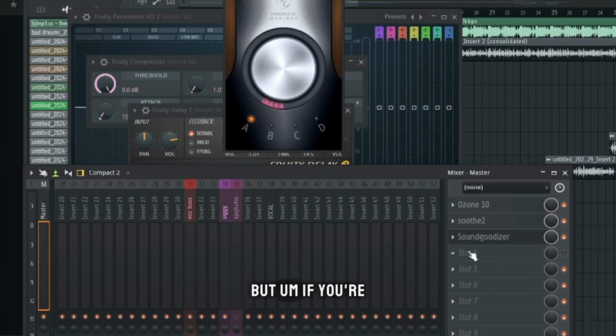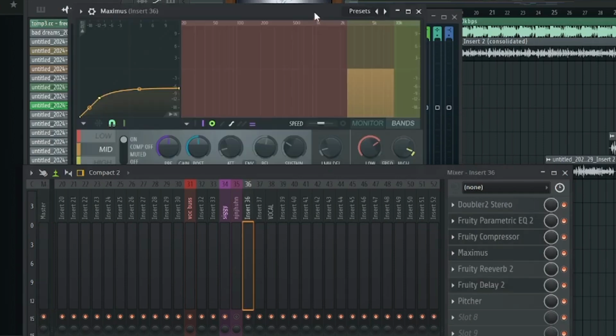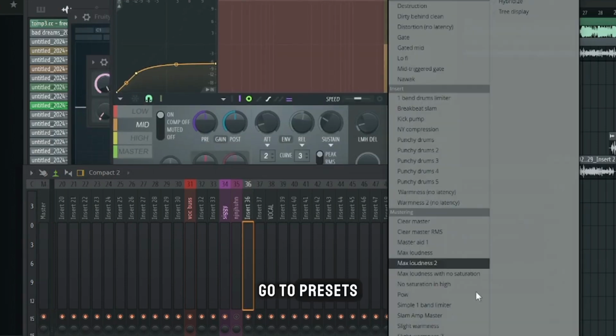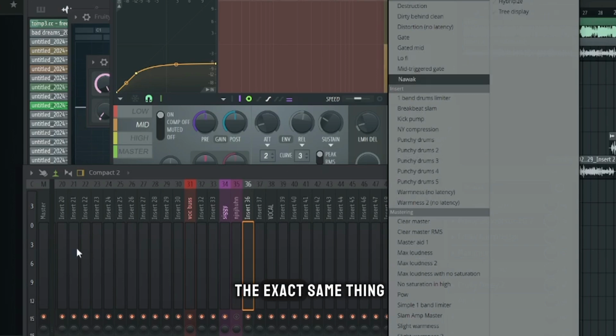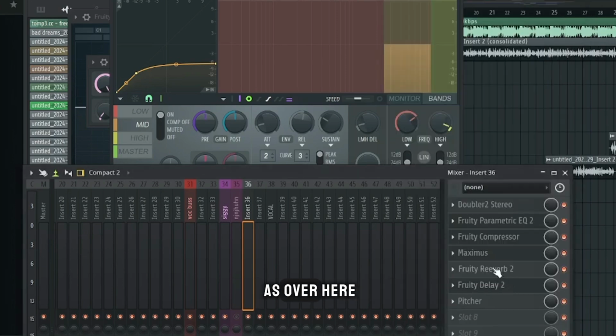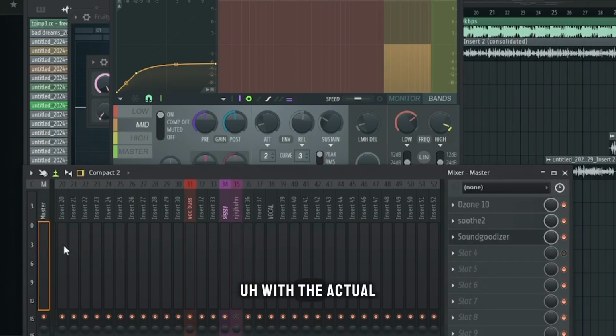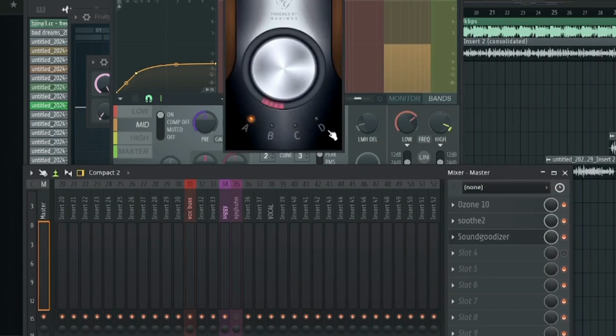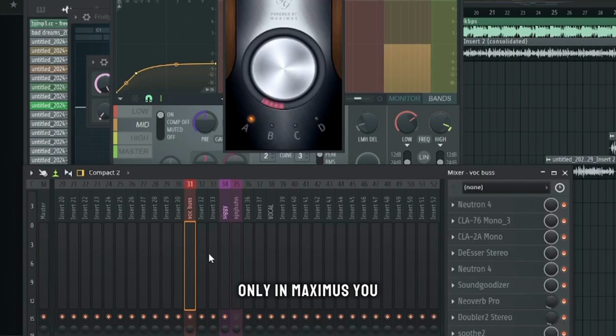But if you're looking to get a more detailed sound, all you need to do is just go to Maximus, go to presets, and right here you'll see a Sound Godizer preset A, B, C, and D, which is pretty much the exact same thing as over here with the actual Sound Godizer down here. Only in Maximus you can actually have a little bit more control over the sounds you're getting, and you can actually take some things away or boost some things up if you need to.